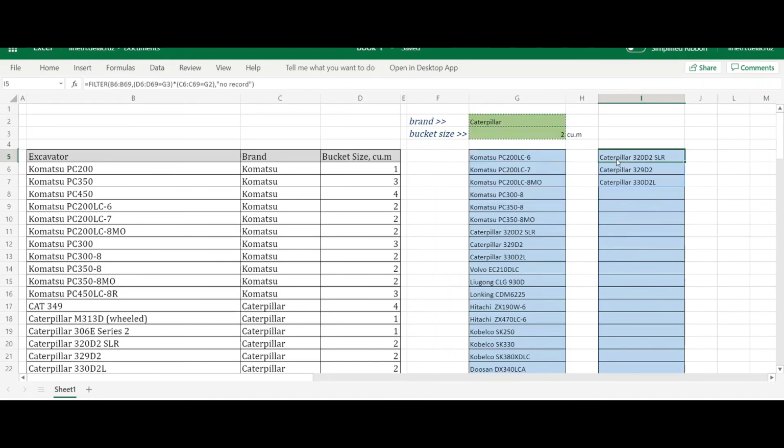How about this part? And that's it. That basically saves a lot of your time instead of using the index and aggregate. But again, it's only available on Office 365. If you have that, you can use the filter.